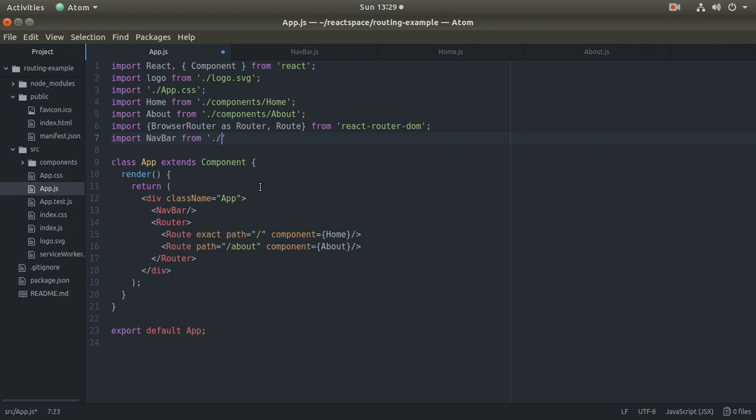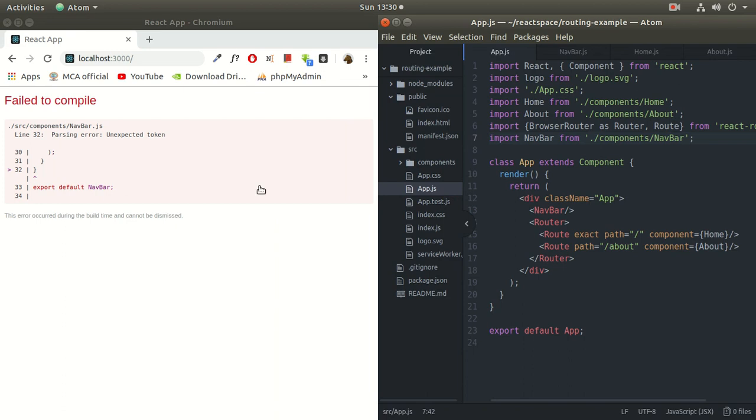from the same thing, these components. It's components. Okay, inside components, we have this thing, navbar. Okay, so save this file, keep it aside.